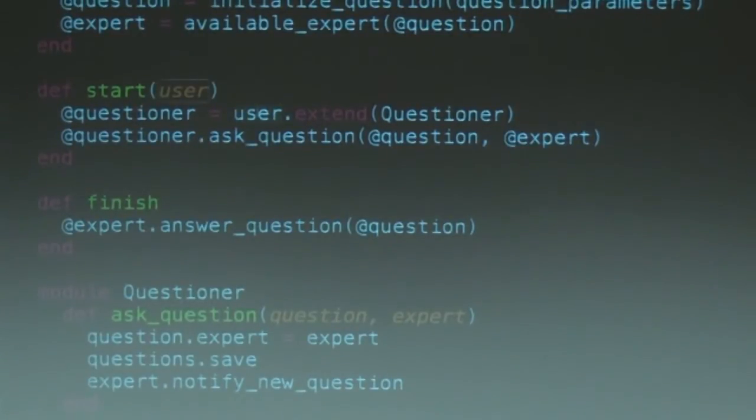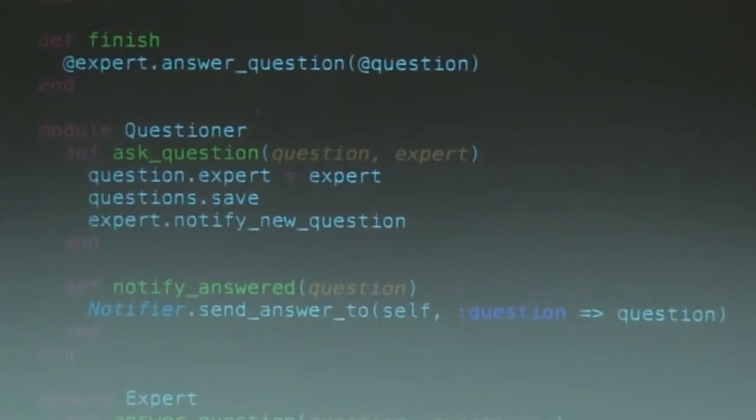And it's in here that we give these objects their roles. Here, I don't care that it's a user. It could be a person. It could be a dog. I don't care what it is. I just give it the ability to be a questioner, someone who can ask a question. And then the implementation of what that role does and how it interacts is down here.